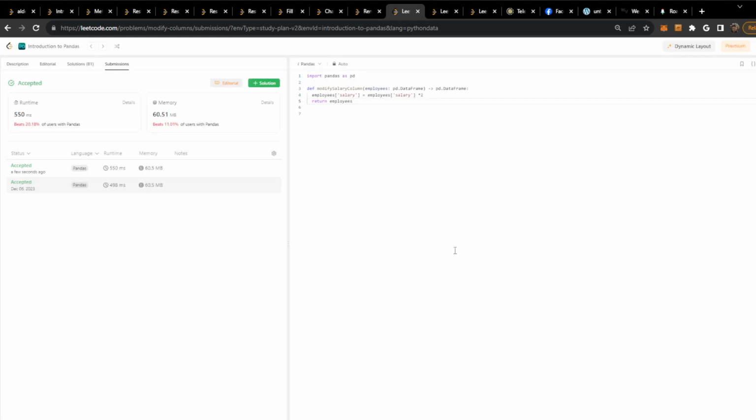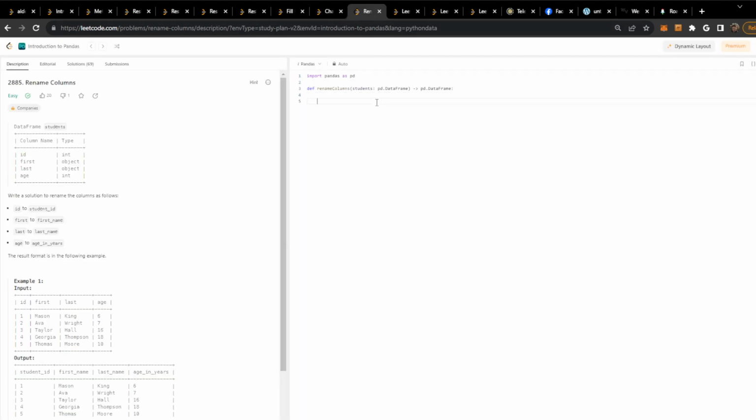About 20%. And let's go ahead and move on to renaming the columns. All right, so renaming the columns, we have the ID, first name, last name, and age. If we look at the output result, right? So they want to write a solution that puts the ID to student ID, first to first name, last to last name, age to age in years.